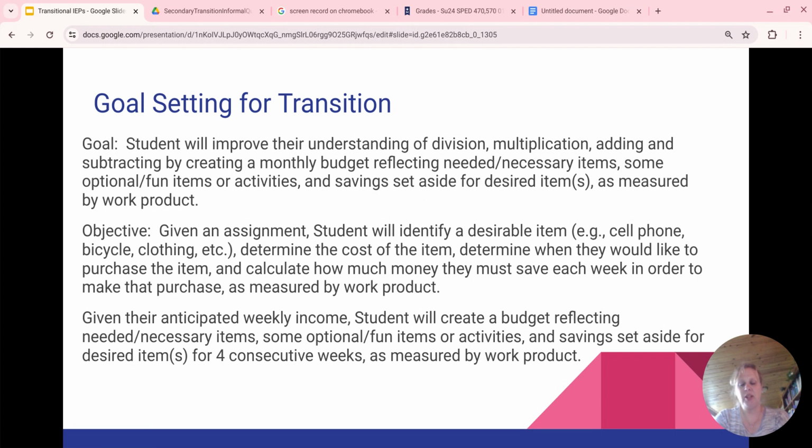And then our second objective would be, given their anticipated weekly income, the student will create a budget reflecting needed and necessary items, some optional fun items or activities, and savings set aside for desired items for 4 weeks as measured by the work product.